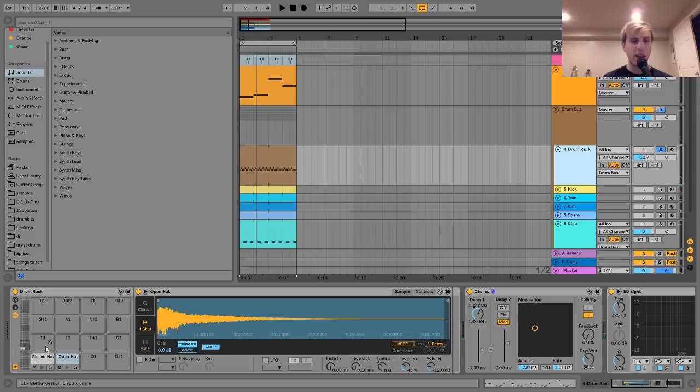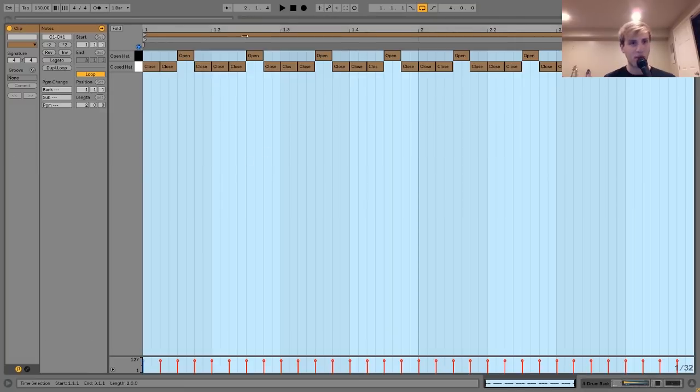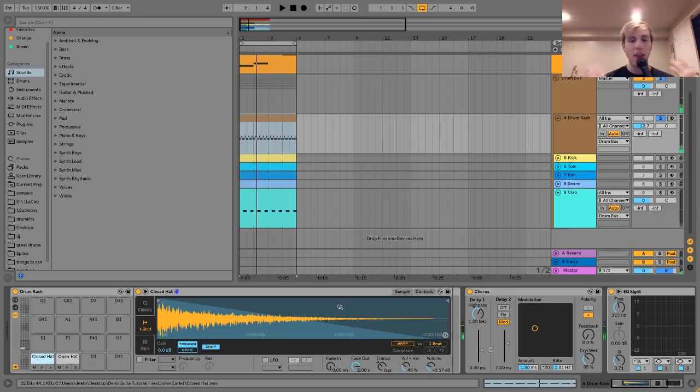And so what I did here was I have these two hi-hats, this closed one and this open one, and I put them in a drum rack together and just programmed them like this, just an open hi-hat pattern, I guess. And then yeah, it's pretty straightforward with the processing.